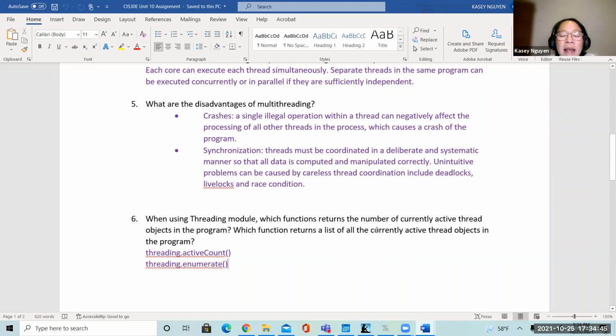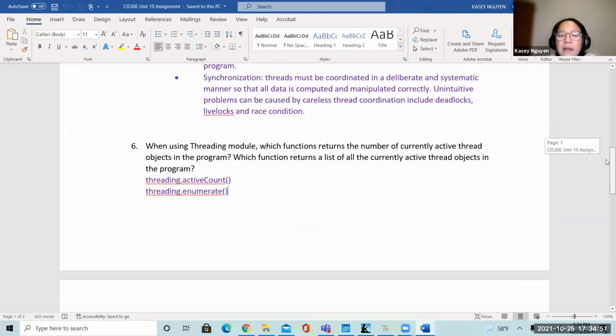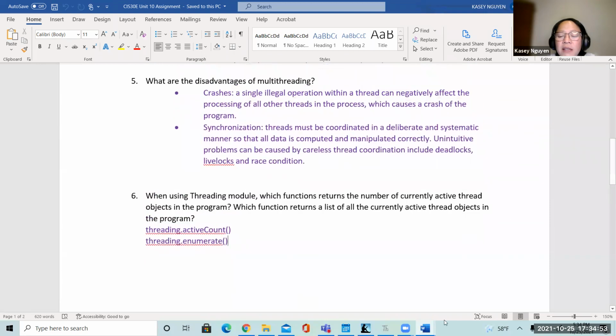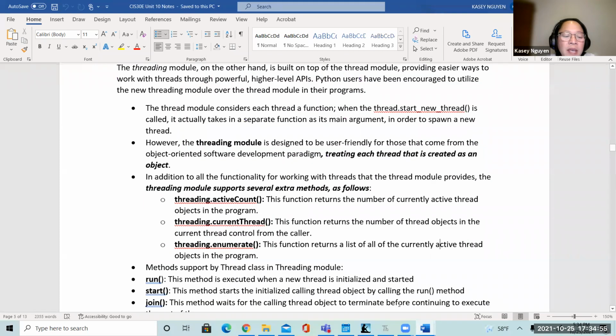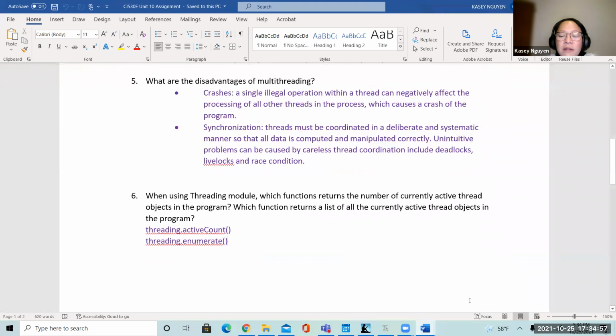And as we need to manage the threads, those functions can be useful. Okay. And for number 6, you can refer to page 5 in the notes. Any question?